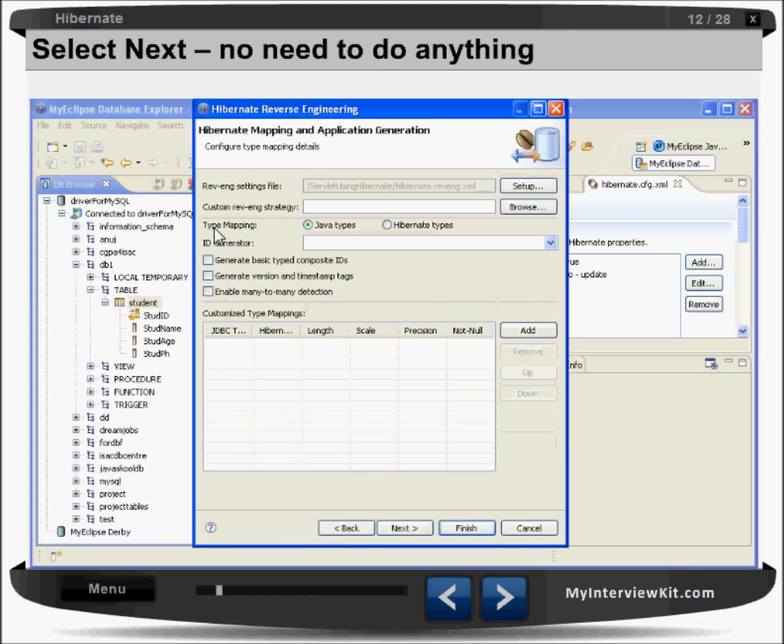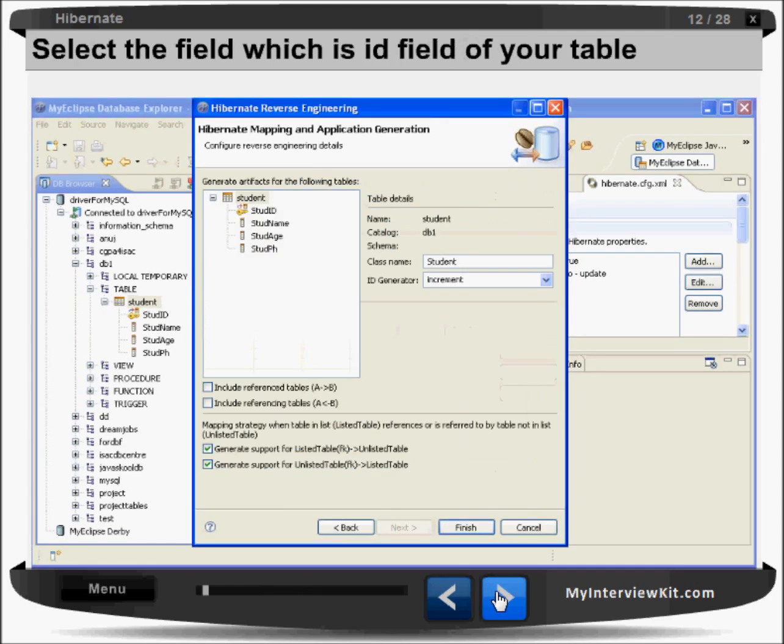Here just click the type of mapping. If you want Java type mapping, just click on this. If you're looking for enable many-to-many detections and all, you can also select that and just say next here. And in this place you have to select the tables that you want. So generate artifacts for the following tables.